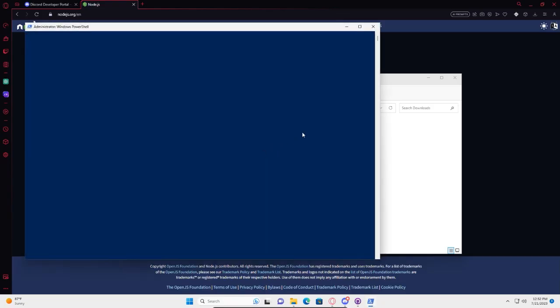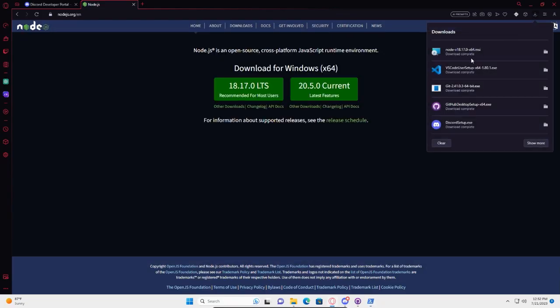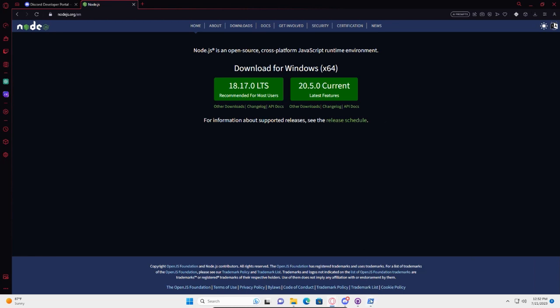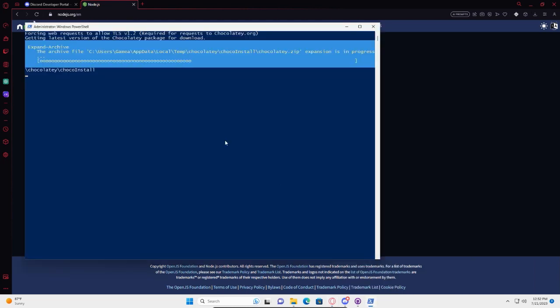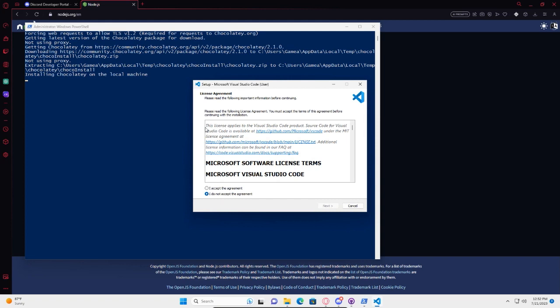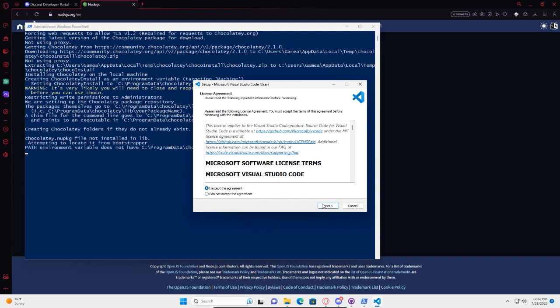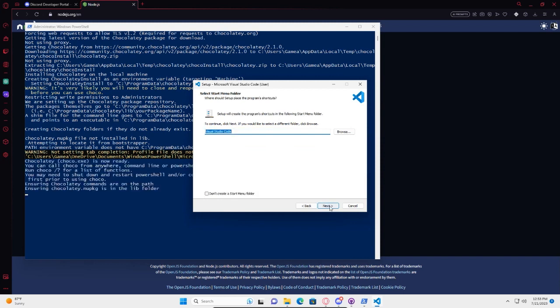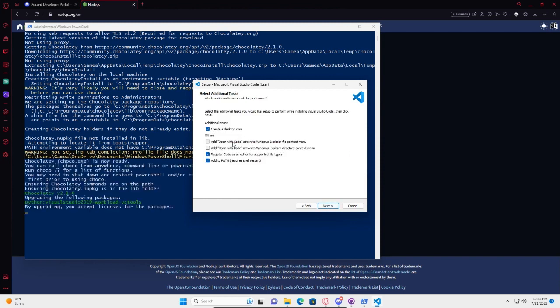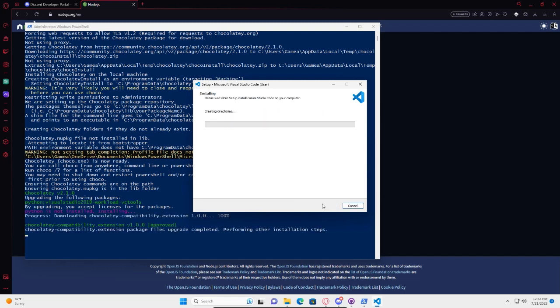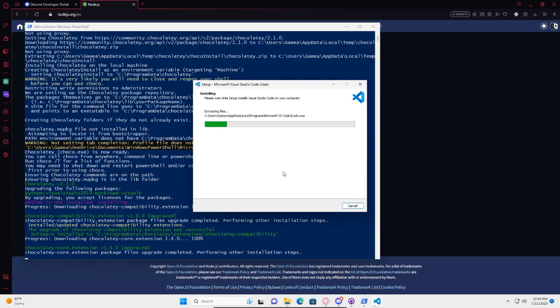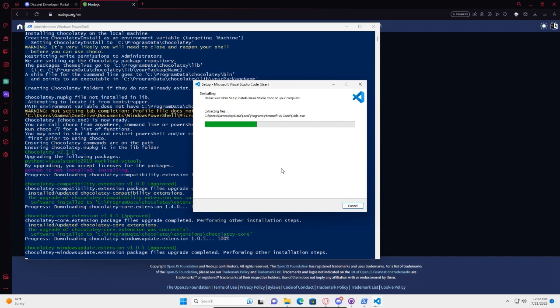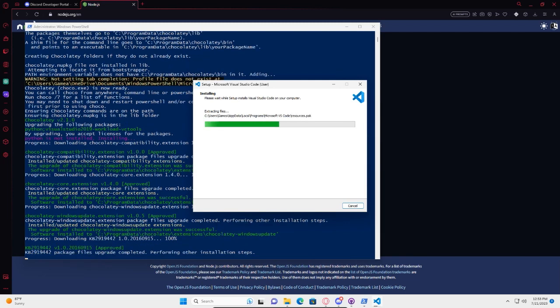While that installs, you can actually go ahead and install Visual Studio Code, because this can install in the background. I hit accept on the agreement. Next, create desktop icon and add these. Hit next and install. Now that we have that installing, I'll be right back when both are installed.